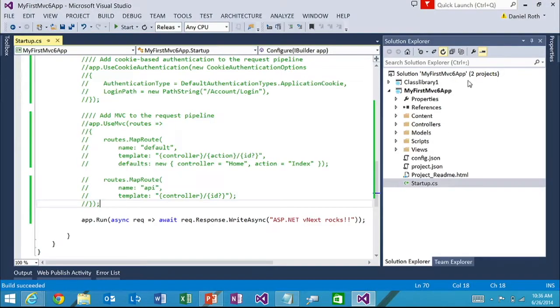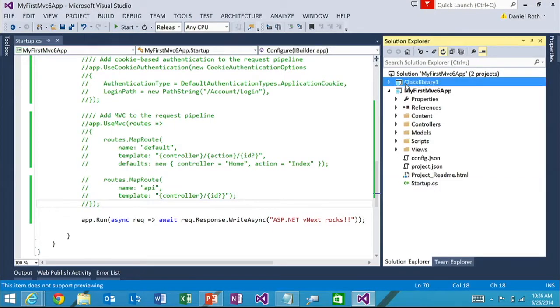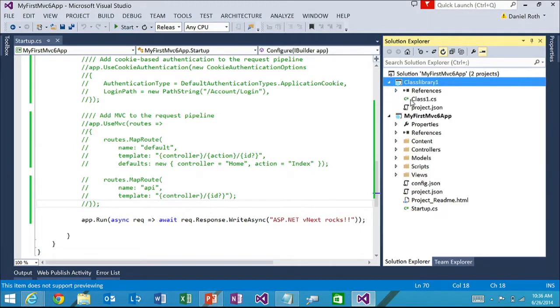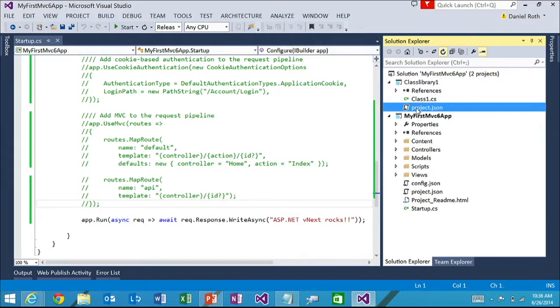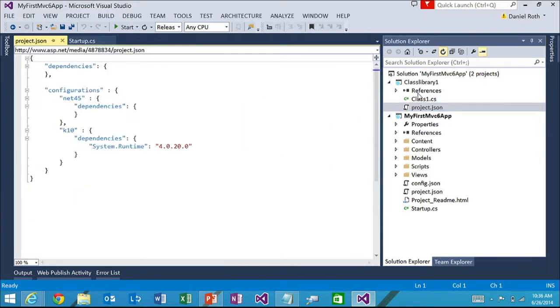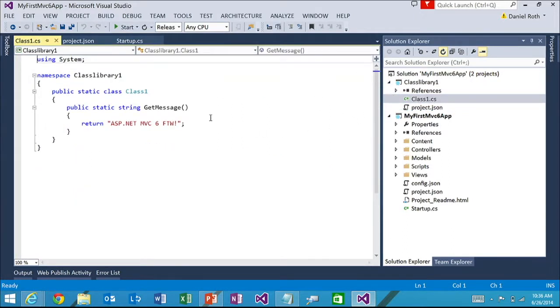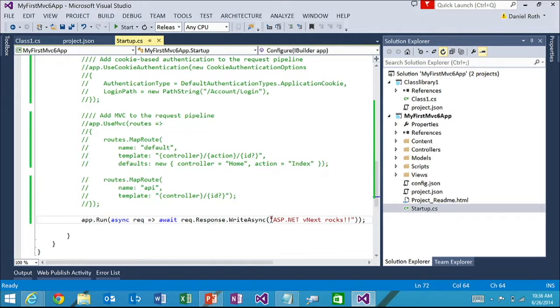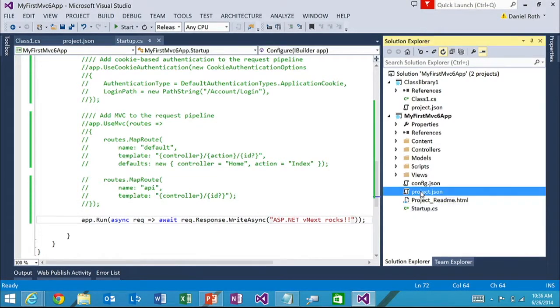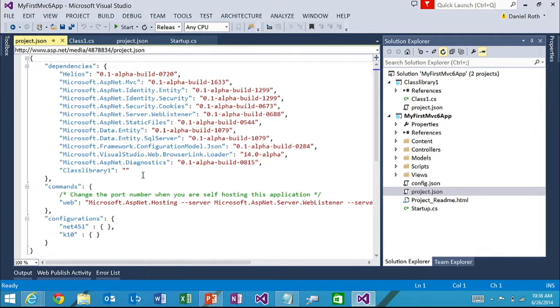Now, how do project references work in this world? You see, I've already added one of those ASP.NET vNext class libraries. So I just added it to my project. It also has a project.json file which expresses its set of dependencies, and it has just a simple class, a static class that has a GetMessage method for returning a string. And in my startup file, I can go ahead and consume that. Oh, how did I actually add that dependency? If I look at my project.json, look, there it is.